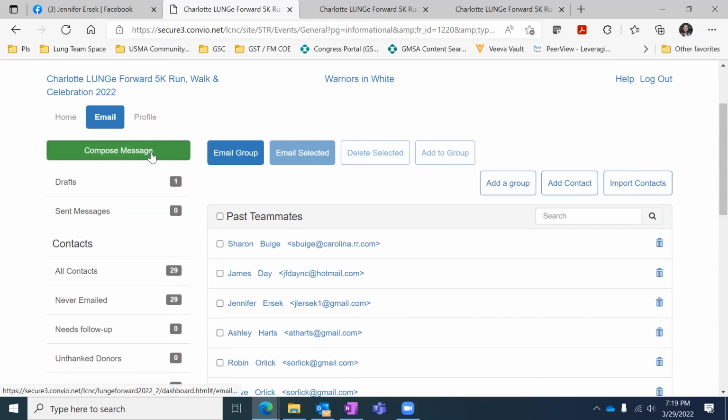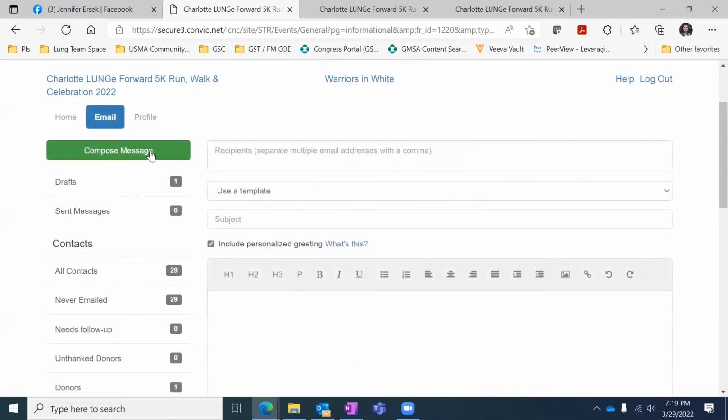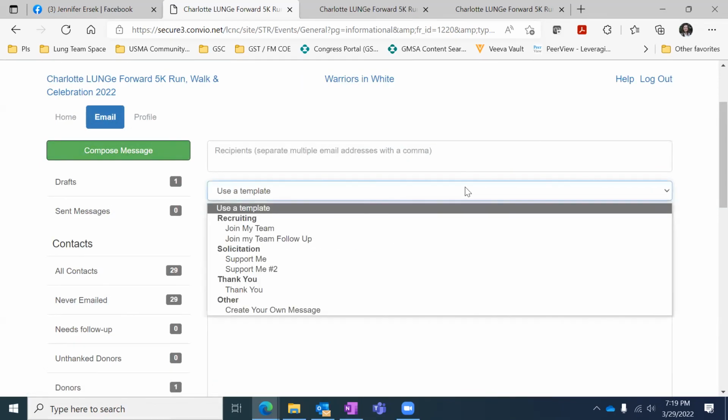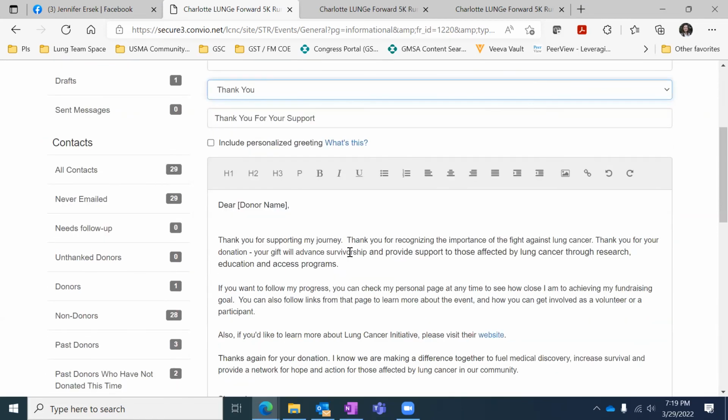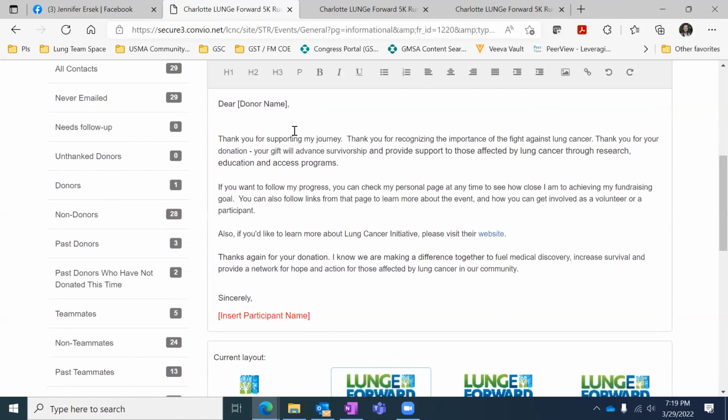Going back to compose message for a minute, I do want to point out, here's the thank you template that's already created, that you can edit however you would like. So say you're like, I don't like the word supporting. I like the word contributing to my journey.